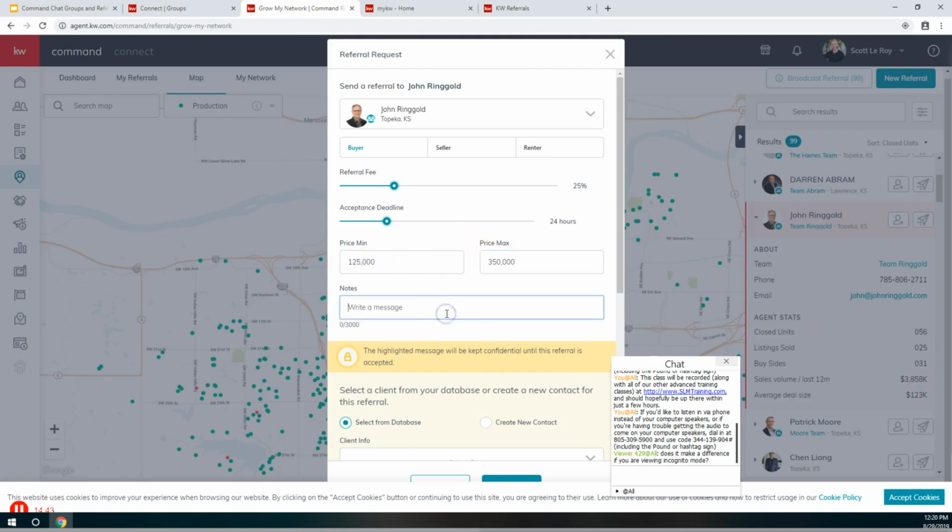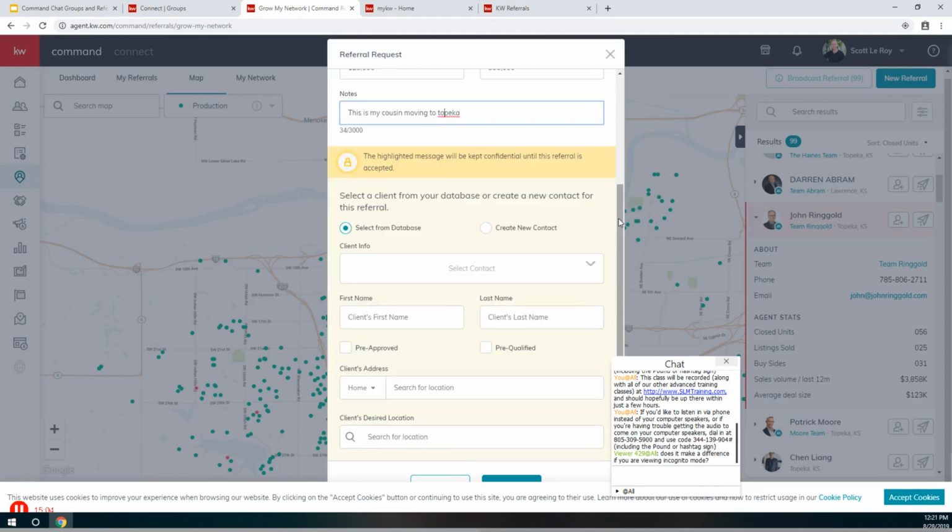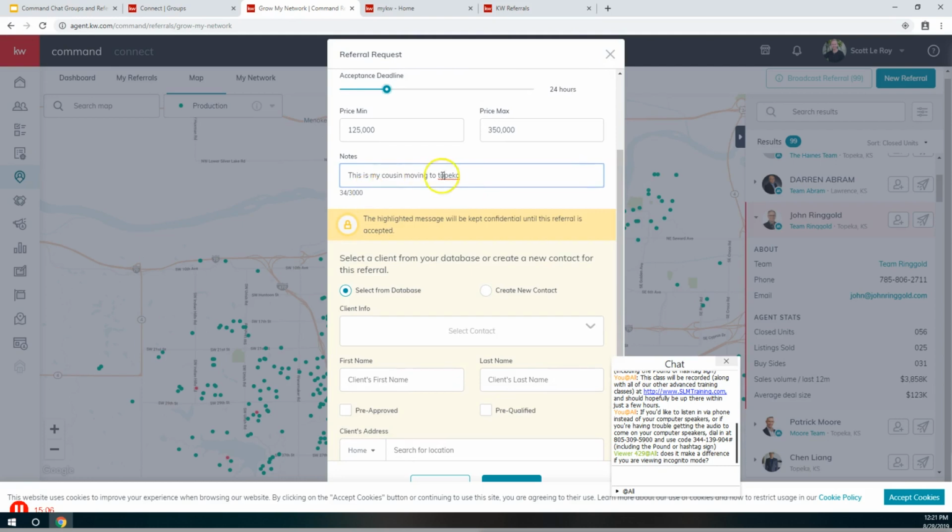And then down here, we are required to add a note. So you could do something like, this is my cousin moving to Topeka. And apparently this is being slow as Christmas as well. Maybe eventually. And it has totally frozen. Okay. There we go. This is my cousin moving to Topeka.